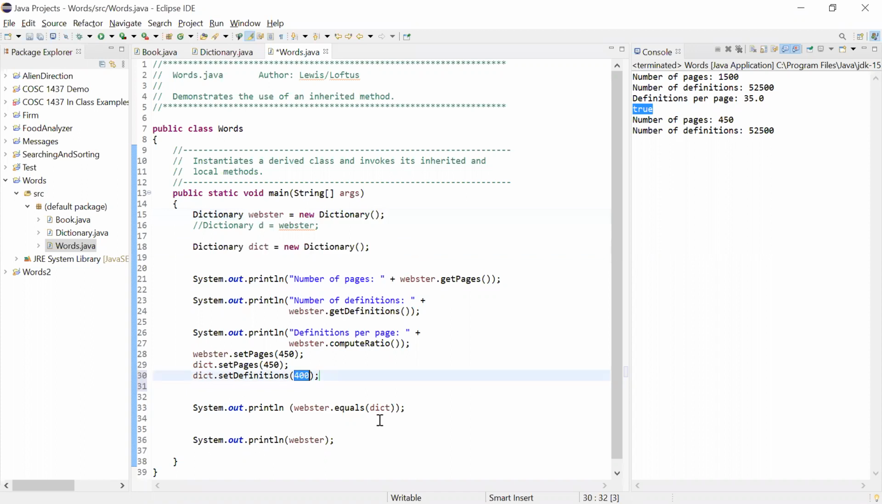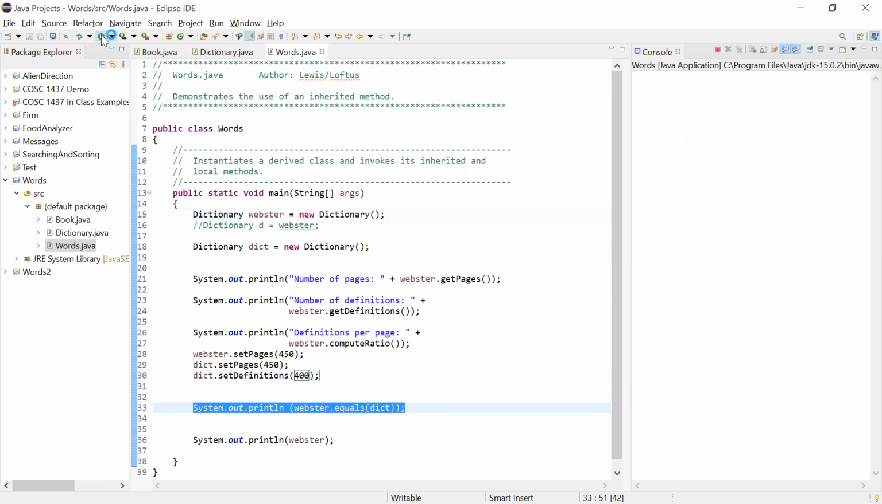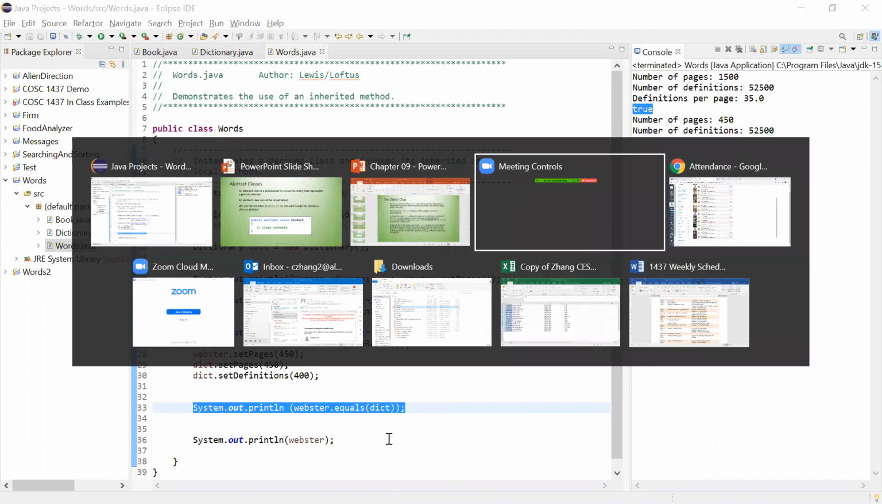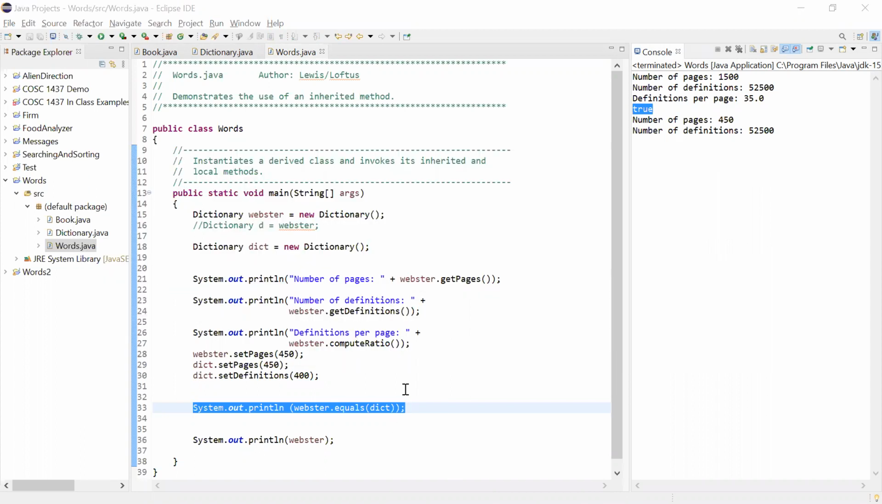I change it to 400, but this will still say true, while they are actually different, right? This still tells you true. Why, everybody? So it's using the equals method from the parent, and it only compares number of pages, not definitions. Yes, that's why. You see, that's the danger, right?